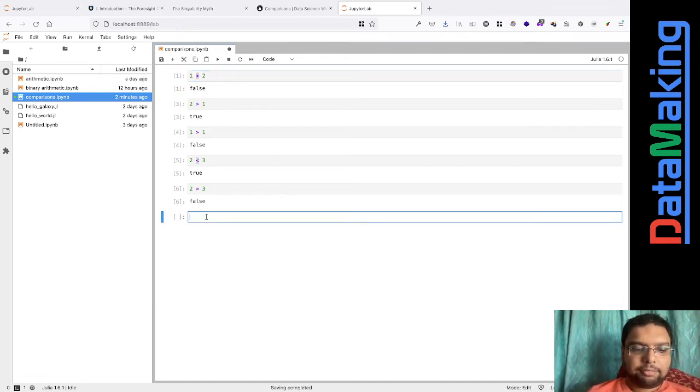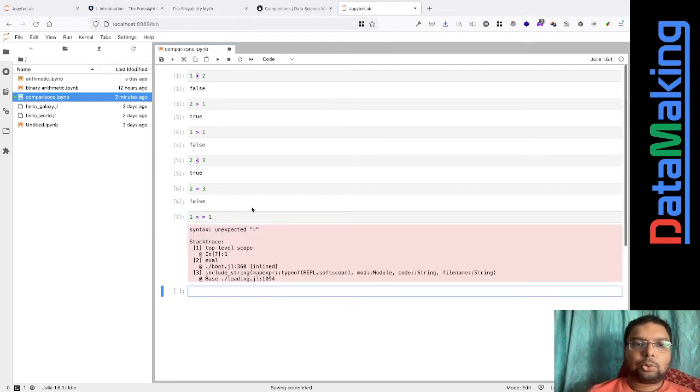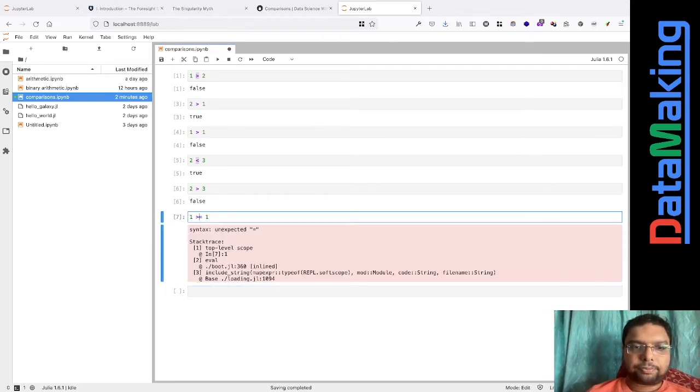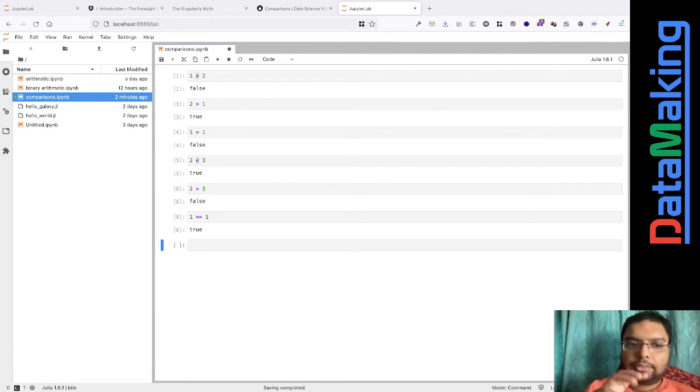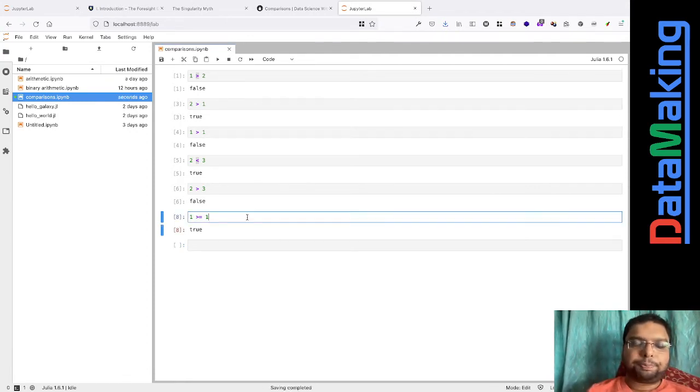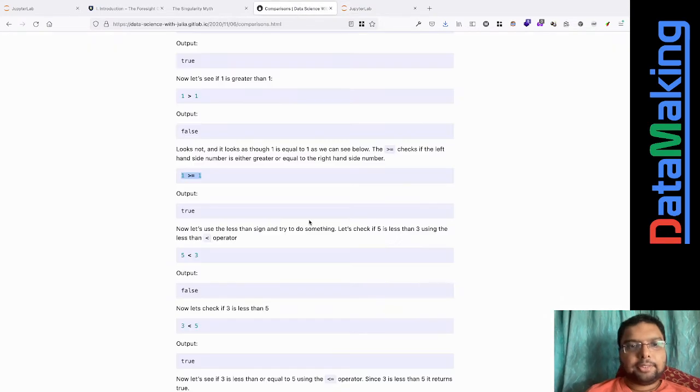And we can do something like this: one greater than or equal to one. The greater than and equal to signs should stick together. It should not be separated like this. Both are read as one single operator. So one is equal to one, and that is true.